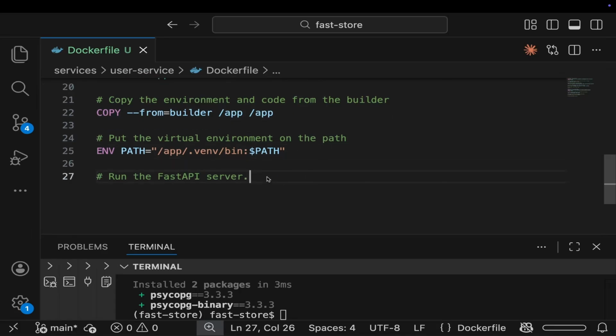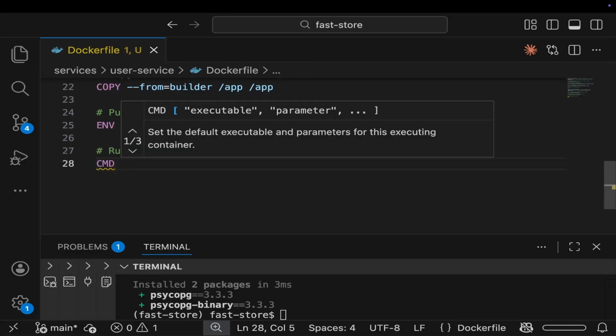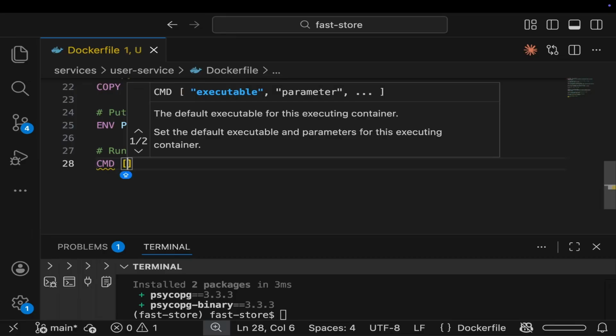I will now go on to the last step in stage 2 and run a command. You can say CMD to run a command. Like you see, the documentation says this helps us set up the default executable for this container. So if you want to execute this container, this is what you do. We are setting the default executable and parameters for executing this container.